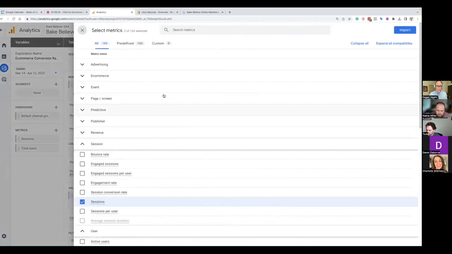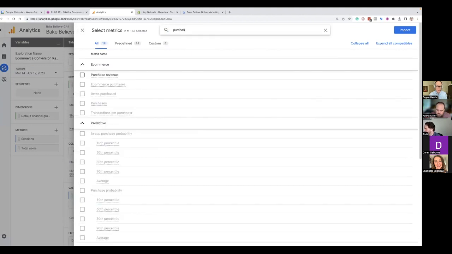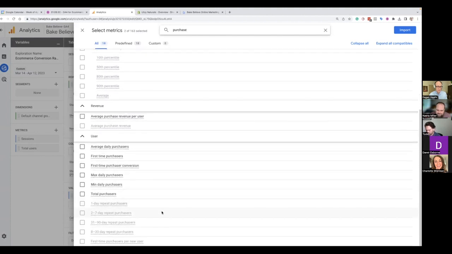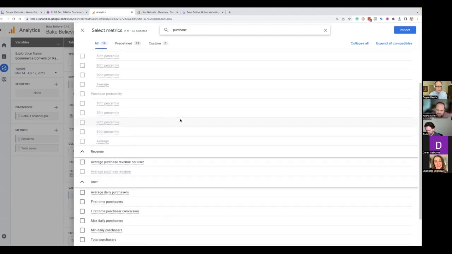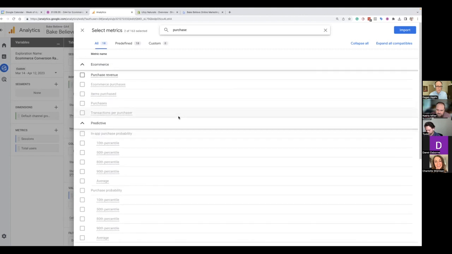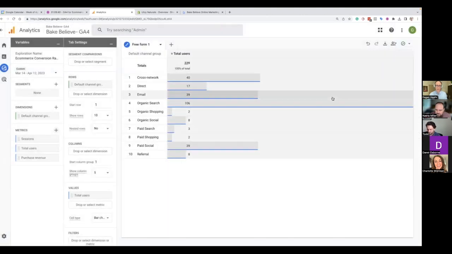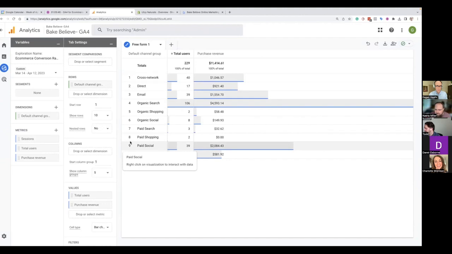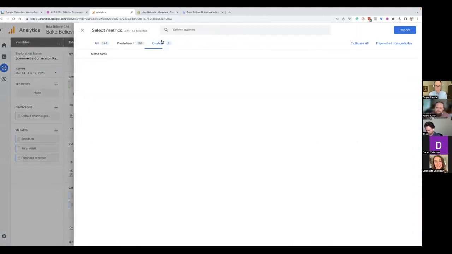What do we got here? The purchase, right? This is I imagine what we want. Is it purchase conversions, purchasers, purchases? Just see revenue. I'll throw that in just for kicks, but it's not going to give us conversion rate like we would want.